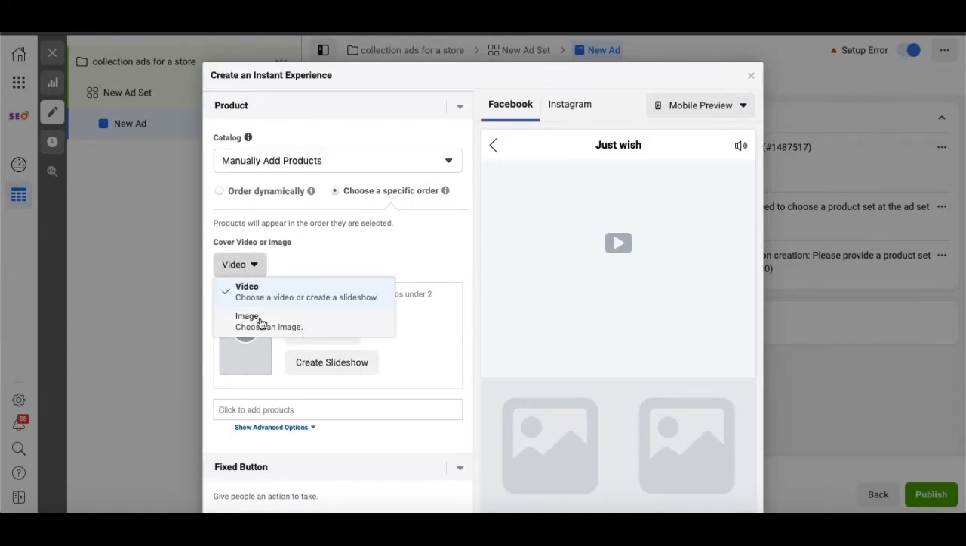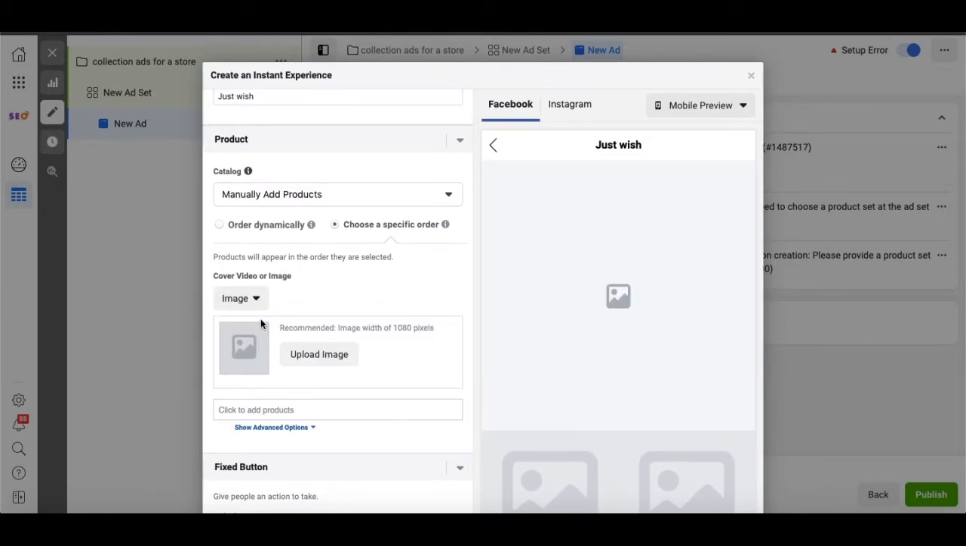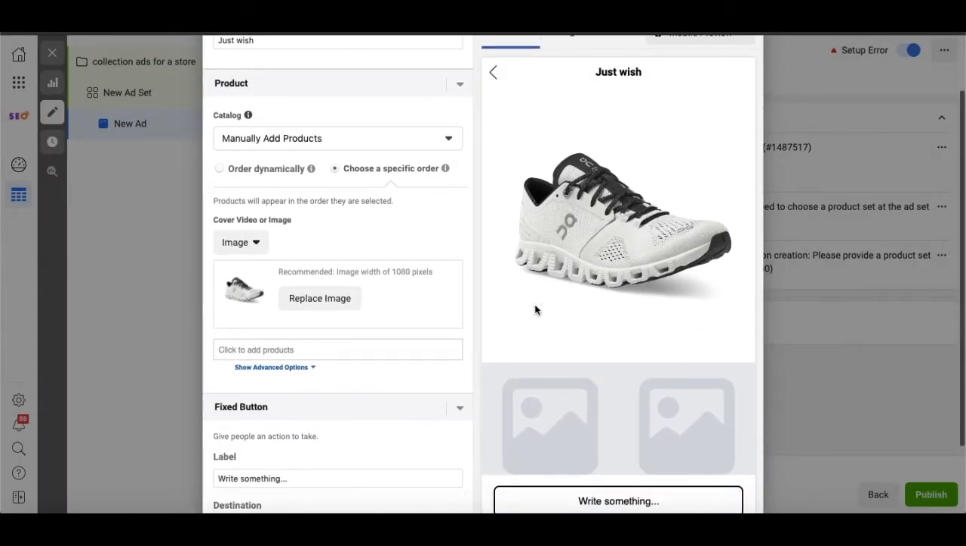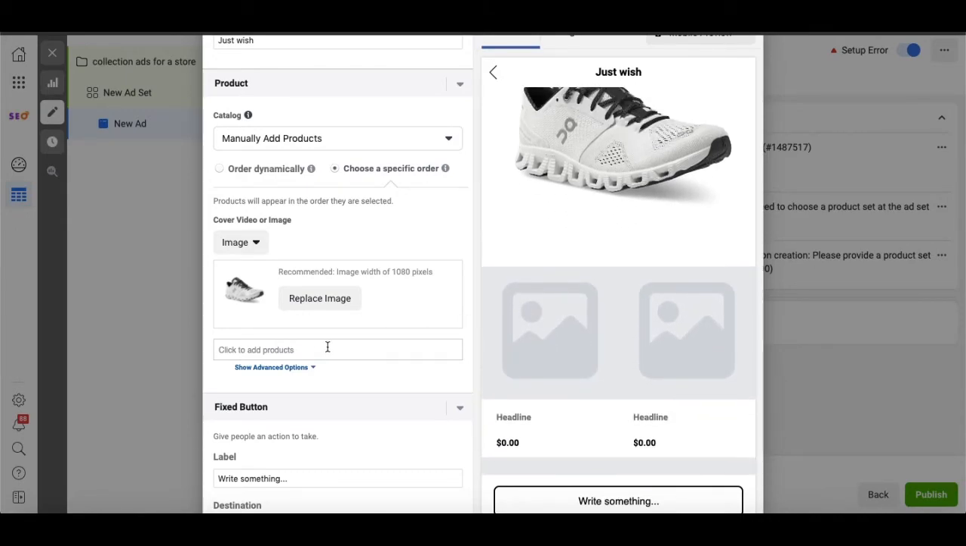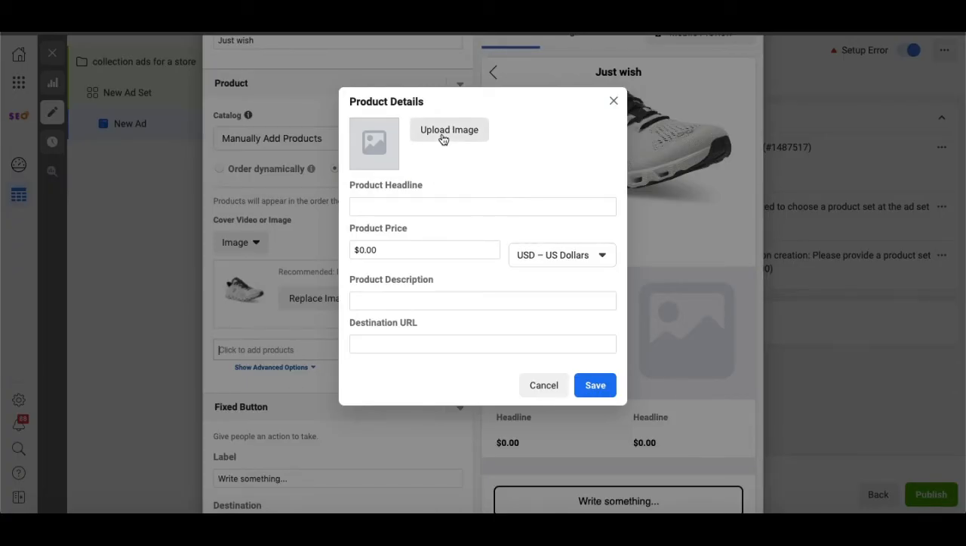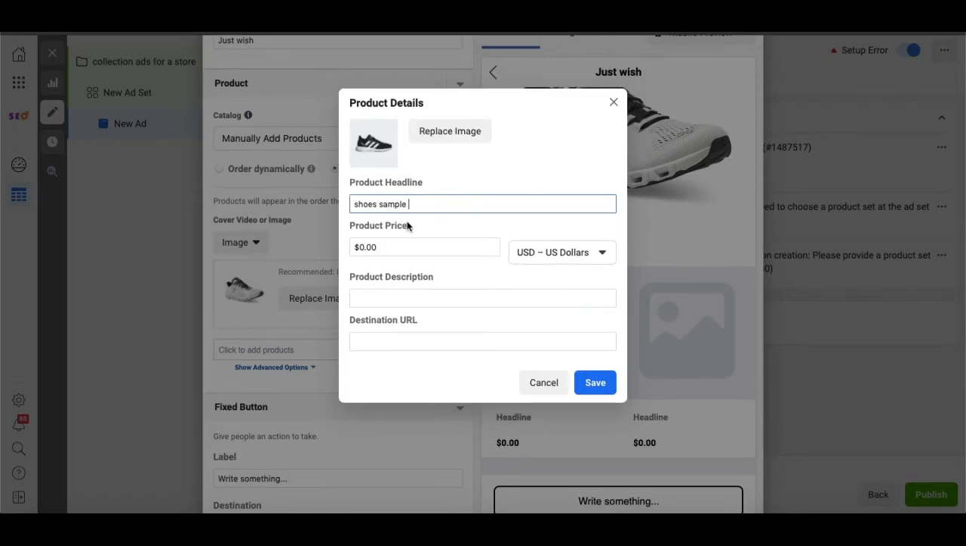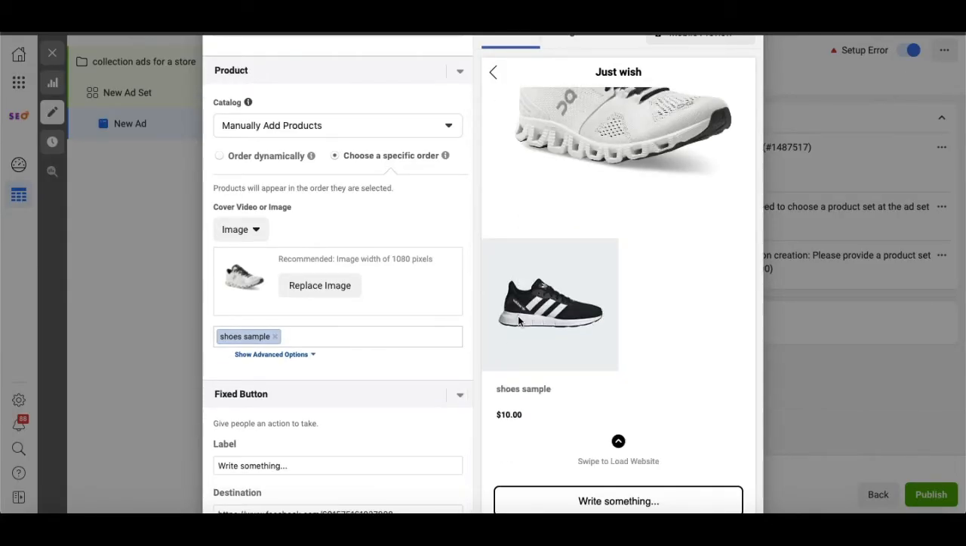I'm gonna create a cover for the ad, or you can use a video or an image. I'm gonna click image. Yeah, this is how the main image will look, and of course I'm going to click add a new product. You can type a product headline, shoe sample one, suppose. What's the price? $10. Okay, product description, shoes, and destination URL. This is very important. You need to type down your website and then click save. Okay, this is how it will look.